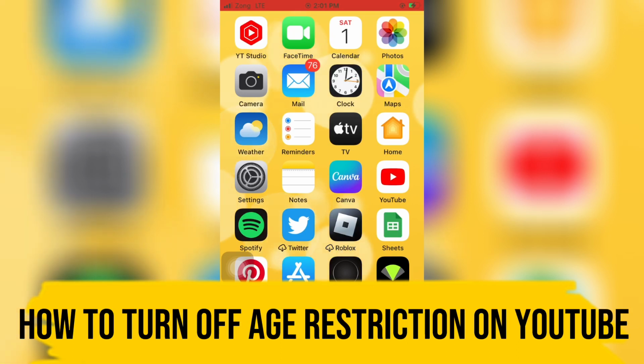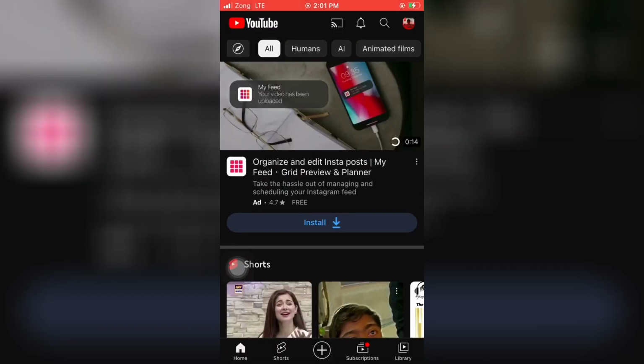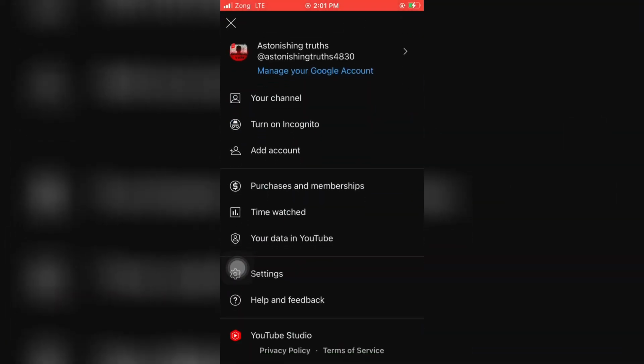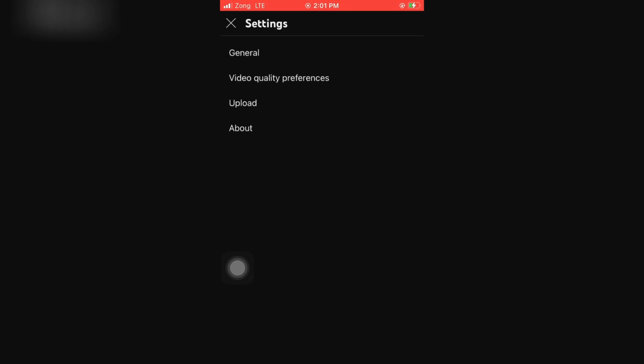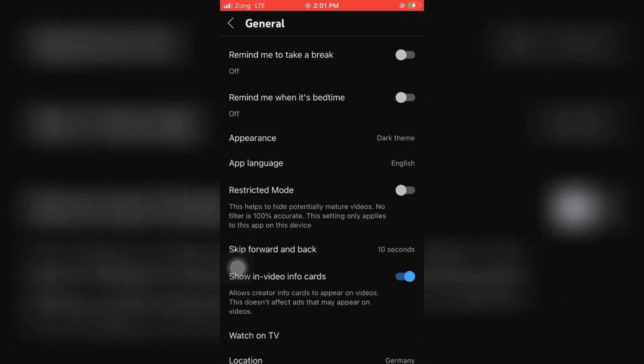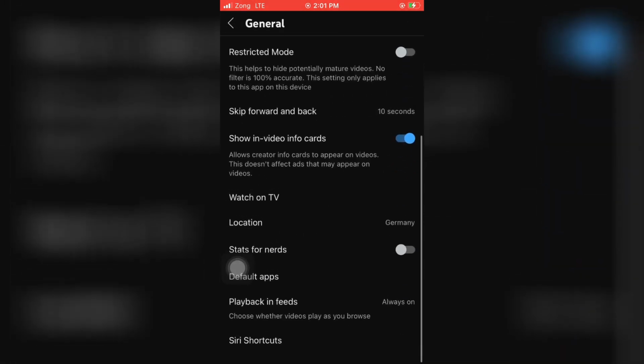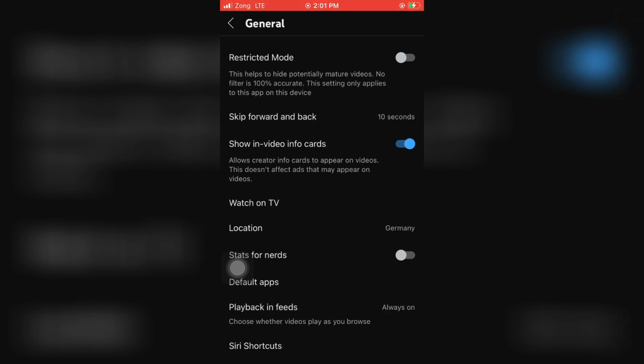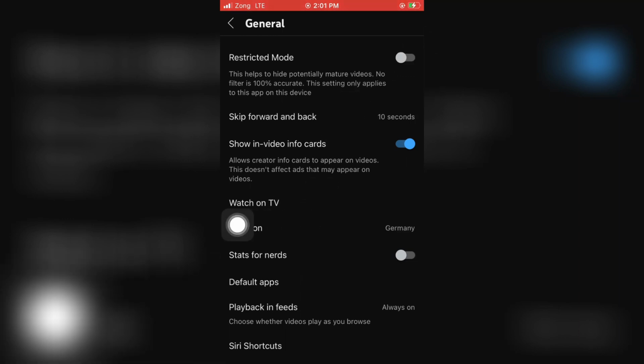Without wasting the time, let's jump in your YouTube and make sure that you have the latest version. Once you are on your YouTube, just click on your profile icon at the very top and proceed to your settings. And then you have to go to the general at the very top, and then scroll down until you find here the restricted mode. You can see the restricted mode at the very top of your screen. You can switch off restricted mode here.